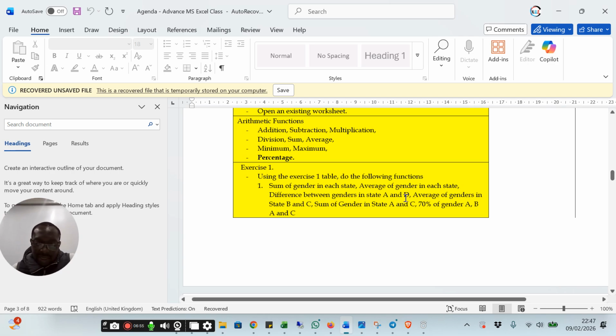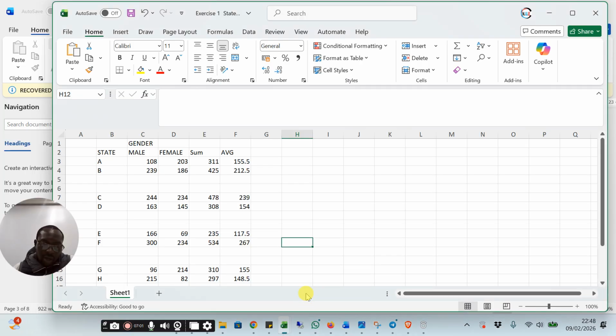Difference between genders in state A and B. So difference, of course, is a subtraction of value. So we have A, this is our gender A, and we have gender B. So we have to find the difference between these two. So how do we do that?